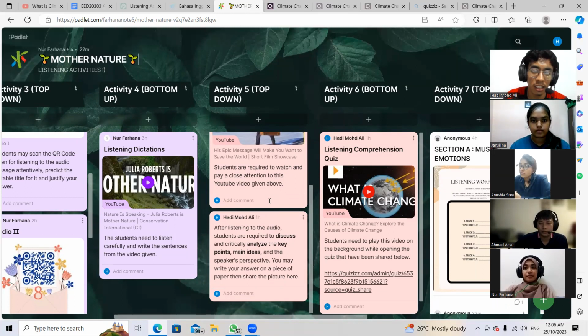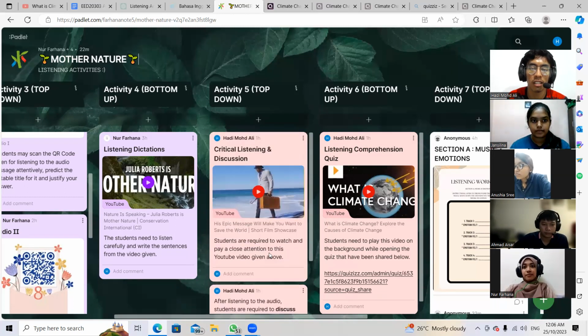And when they are done, they can just snap the picture and submit it here on the Padlet.